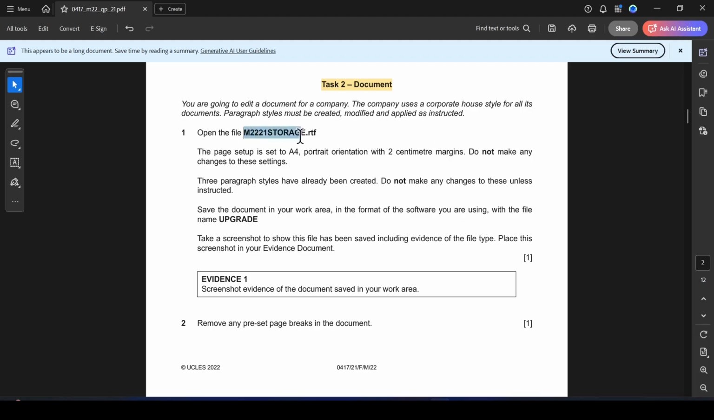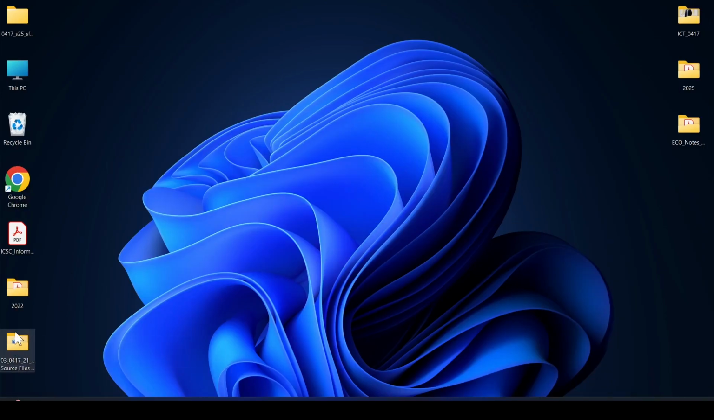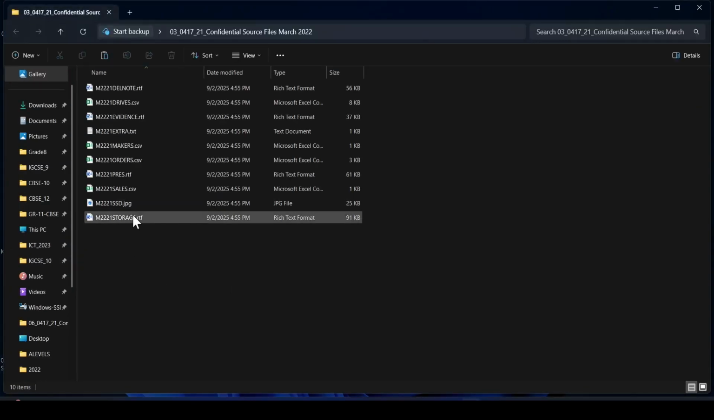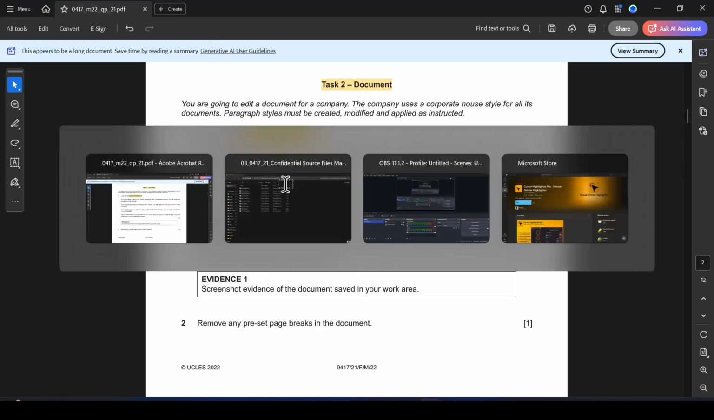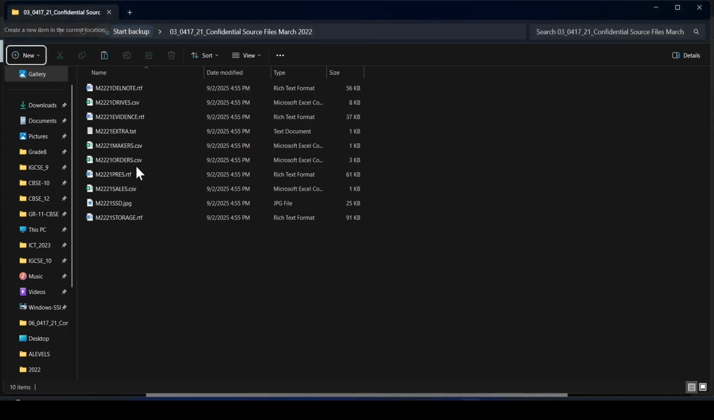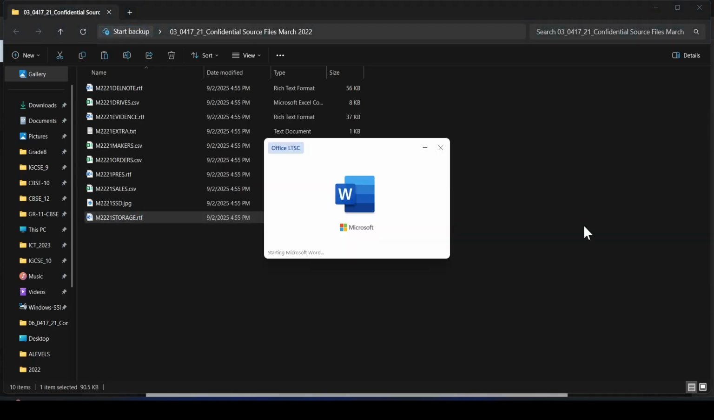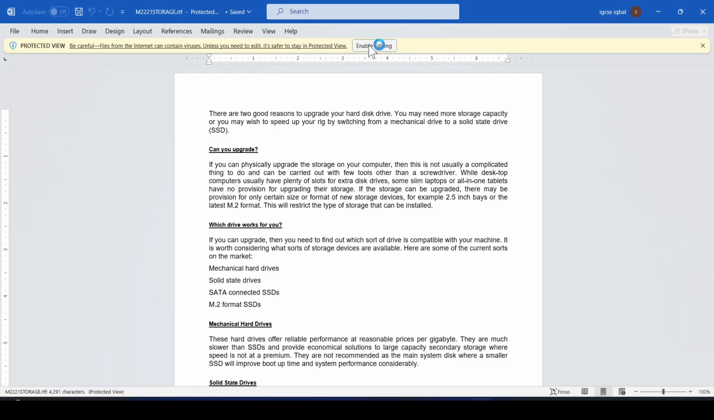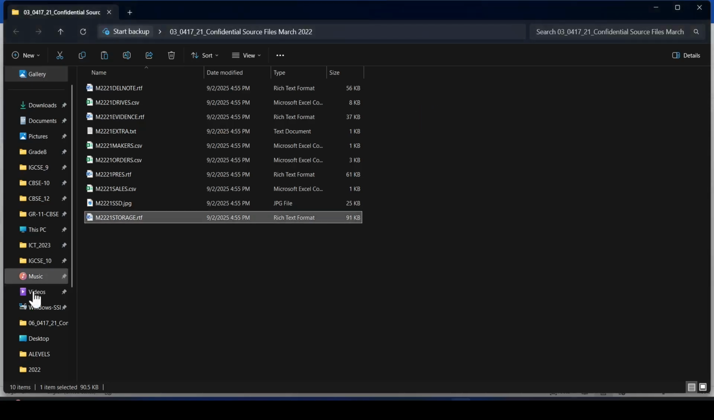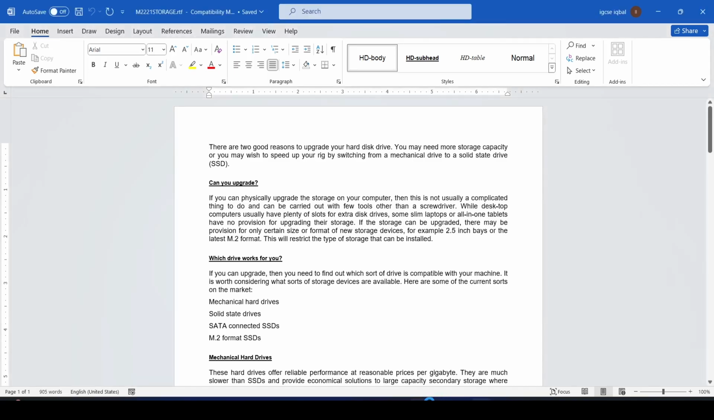Open the file m2221 storage.rtf. To do this, I will go to my support file folder. What is the file name? Storage. So we will open the file called storage.rtf. Yes, enable editing. Now let's go back to the question paper.